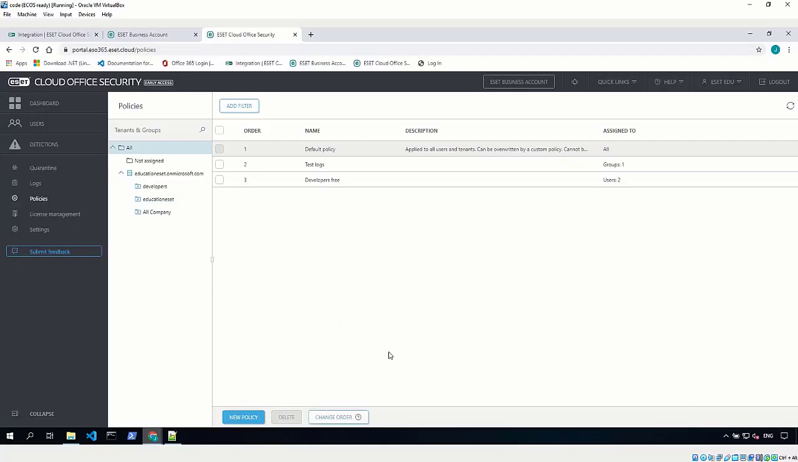You can easily change policy priority. The order of the policies determines when they are applied. The higher the order number, the later the policy is applied.